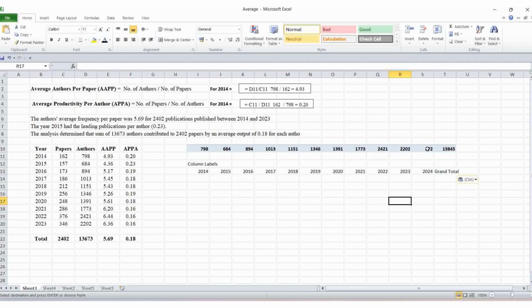In 2024, we can delete it. Okay. Delete. Then here I am selecting auto sum. So totally how many? 13,673. So in 2014, how many records? How many authors? 798 authors. In 2015, 698. That only I typed here itself.